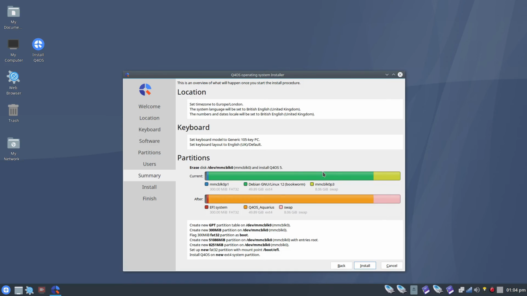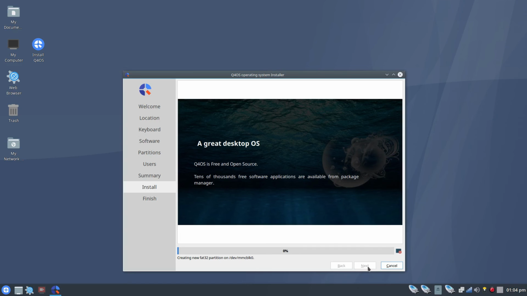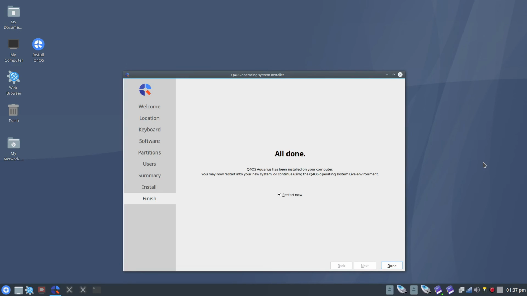But now at the summary, this is the point of no return. If you're not happy, escape out and cancel the installation. But if you want to continue, click the install button. And Q4OS will start to install to your machine. When the installation is complete, you'll see this all done message. If you leave this restart now ticked and click done, when you reboot, take out the USB drive and you should boot into the installed version of Q4OS.